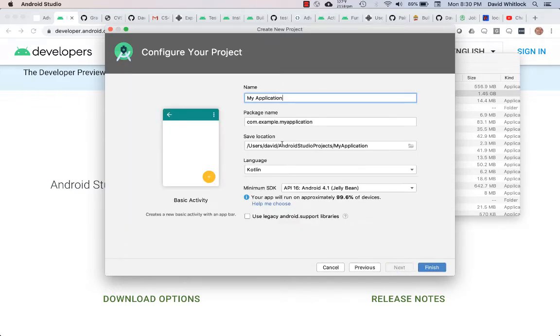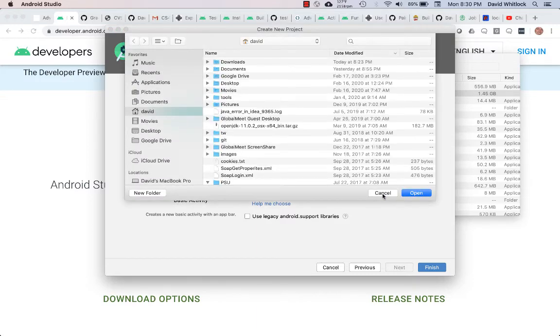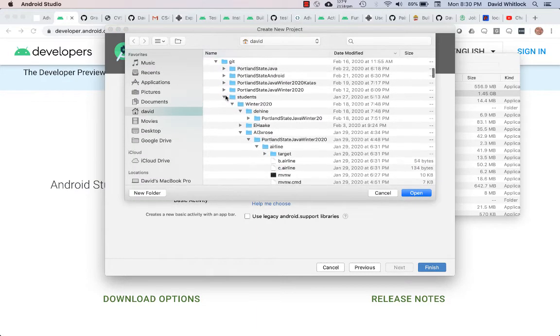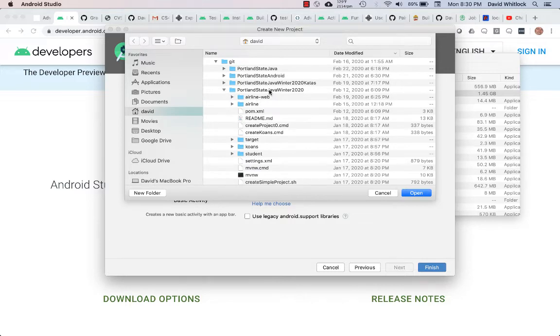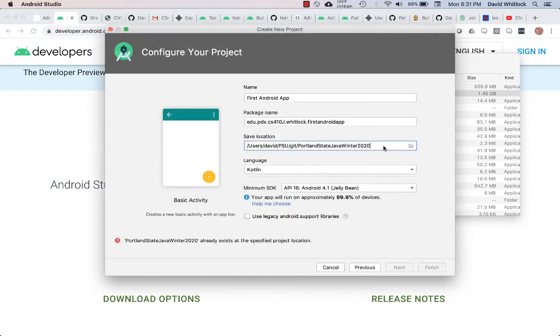We'll call it my application. Well, we'll call it first Android app. And we'll put it in CS410J, your user ID. The location, I want to put it in with my Portland State Java. Let's do winter 2020. I'm going to put it here in a new directory called first Android app. This way it'll be in Git. So I'm going to put it in this. You should do the same.